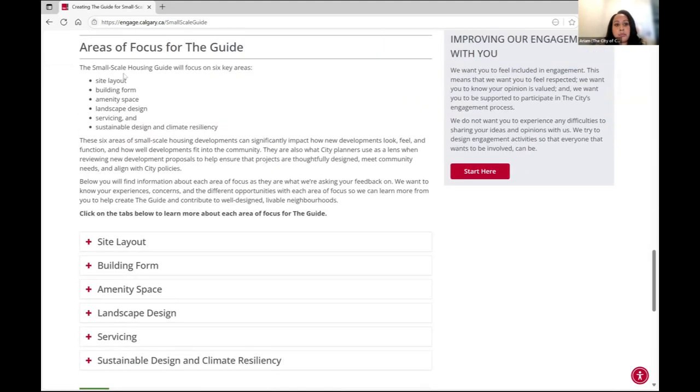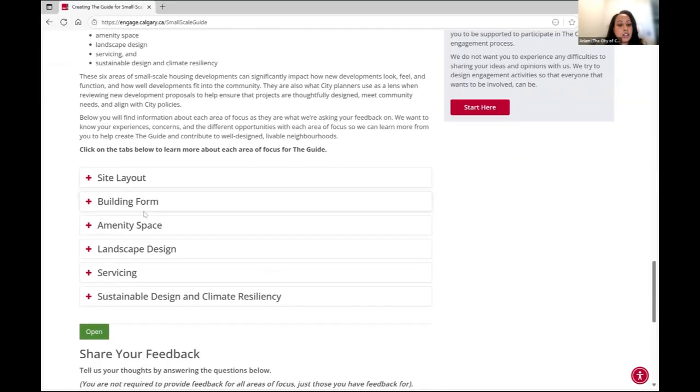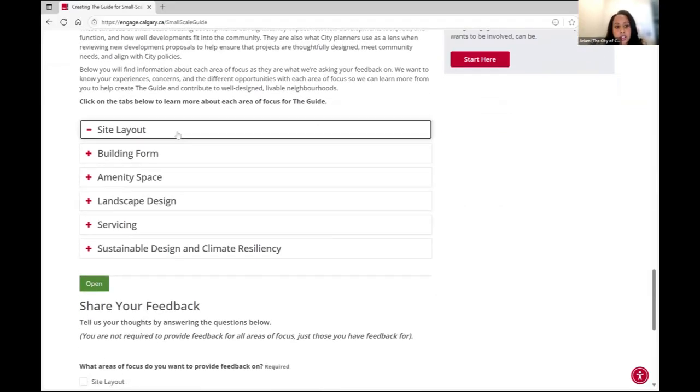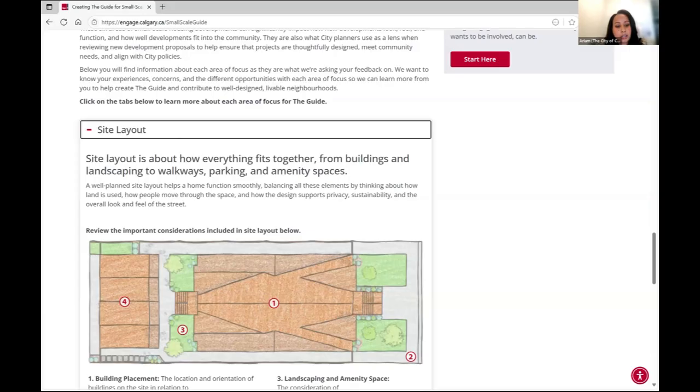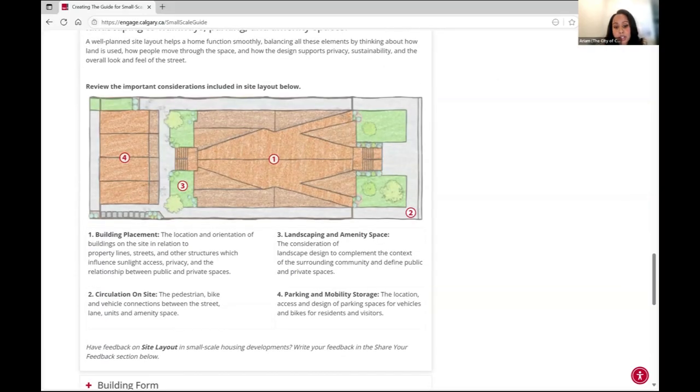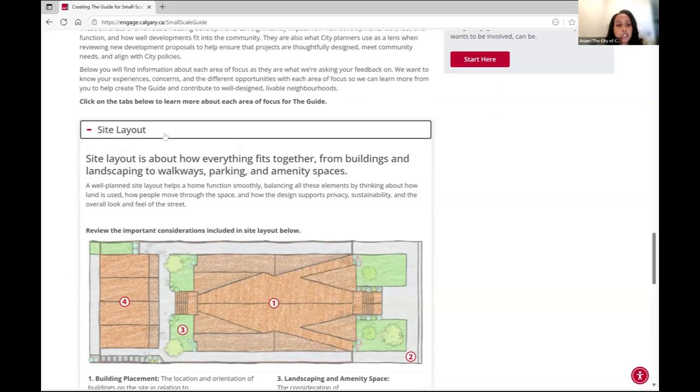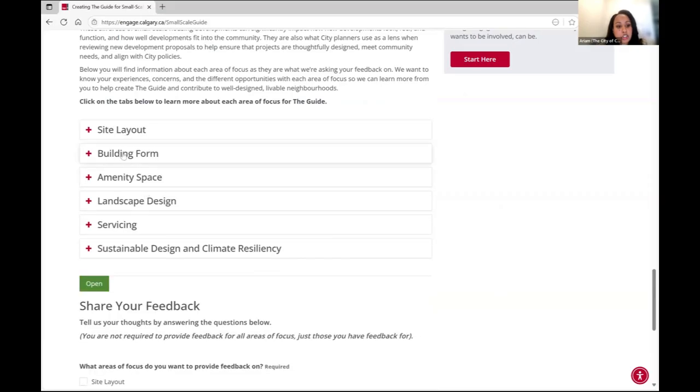The small scale guide will be focusing on these 6 key areas, as Matt mentioned. To get more detail about each of those 6 areas, you just click on the tabs here. So site layout opens up, and you see the image and the related considerations for it. You can do that for each of the different areas of focus.